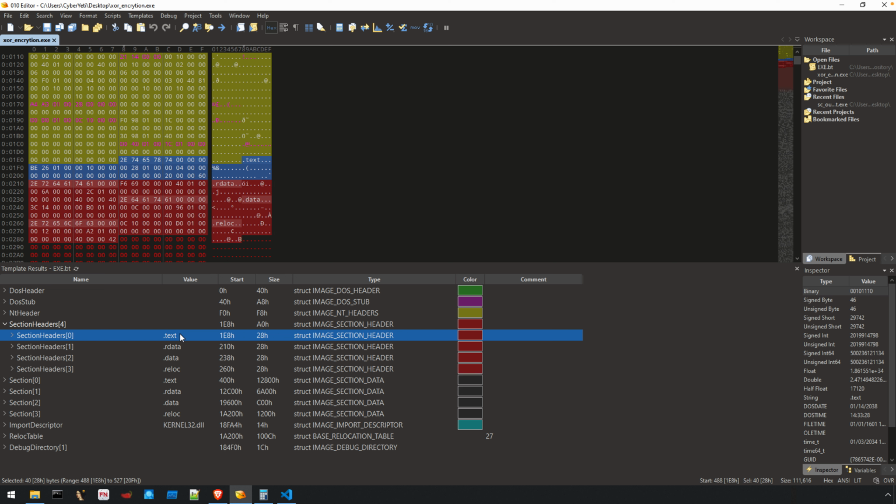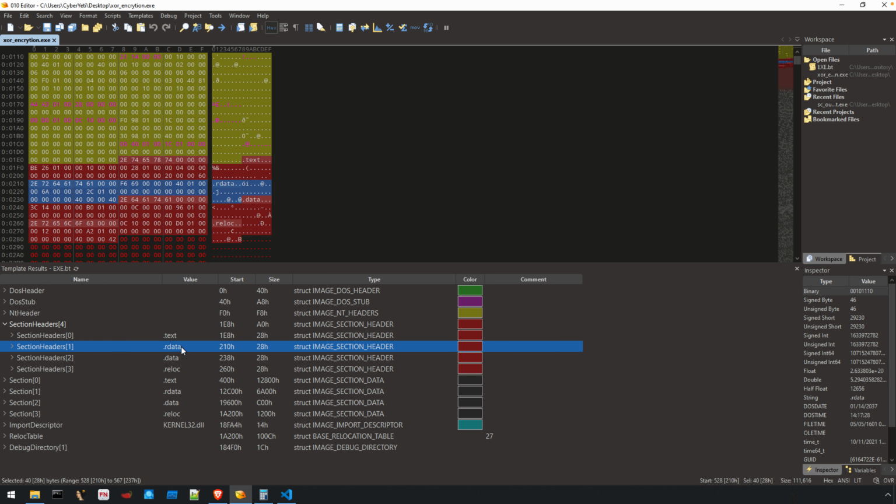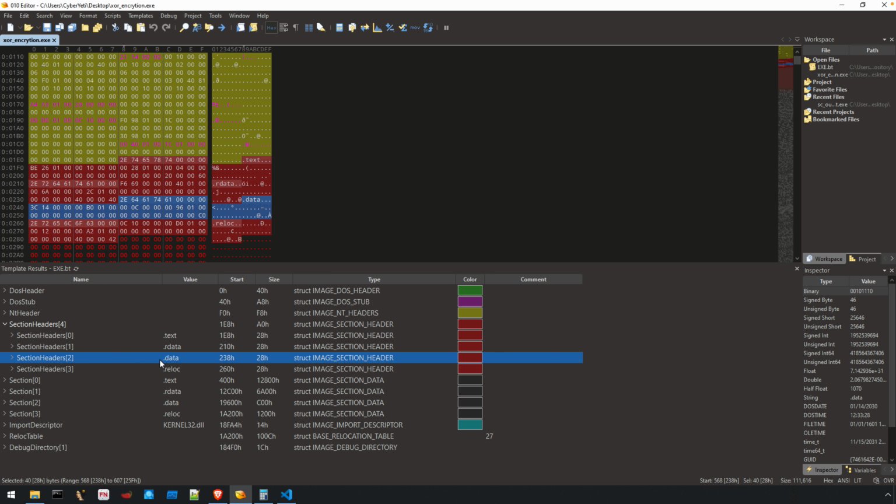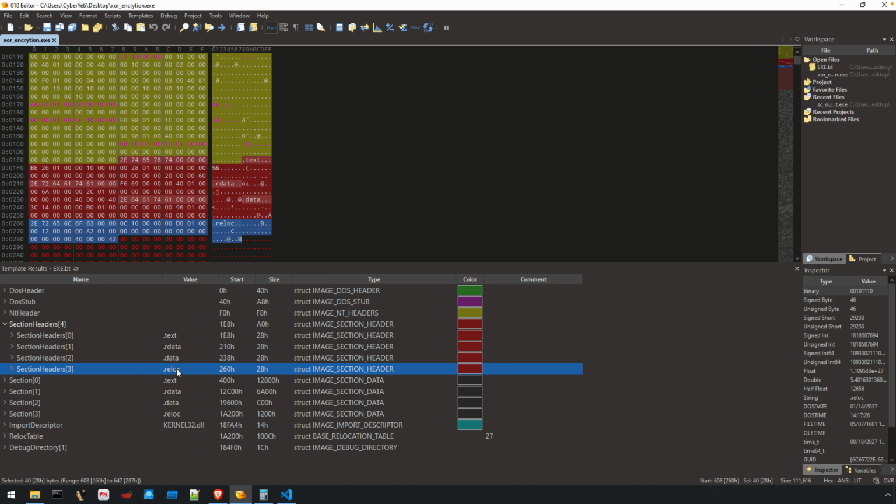.text is a common name for the code section. That's where the executable code of the program, the compiled program, is located. We have read-only data, other global data, and then relocation information. Your import and export tables are also typically defined in one of these sections, and there's a video already in the playlist that covers that. If you're interested in learning more about imports and exports, go check that out.